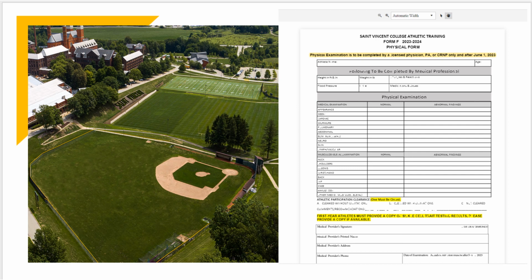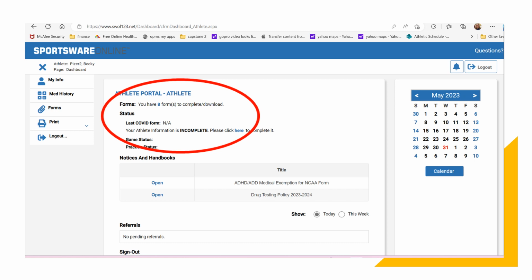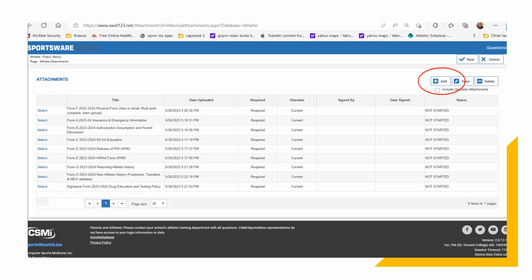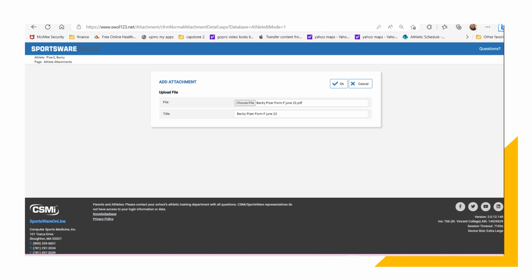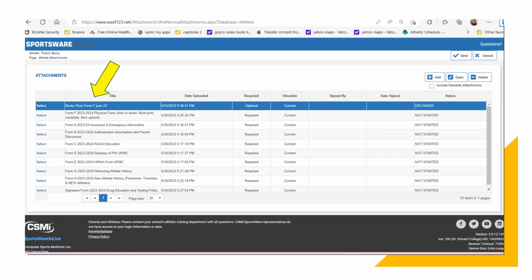The completed form must then be uploaded to the Sportswear website. After saving a picture or scan of your completed form, log in and proceed to your Forms page. Click the Add button on the right-hand side. Find the Save item. Name it with your name, Form F, and the month and year of your physical. Once it is uploaded, it will show here. Continue to work your way through all the forms that are required by you.